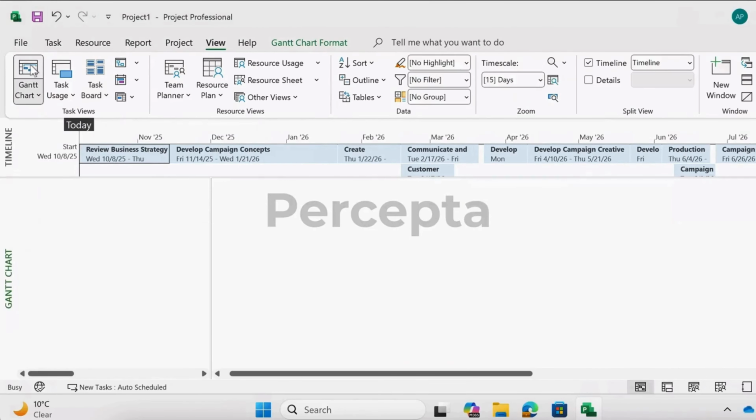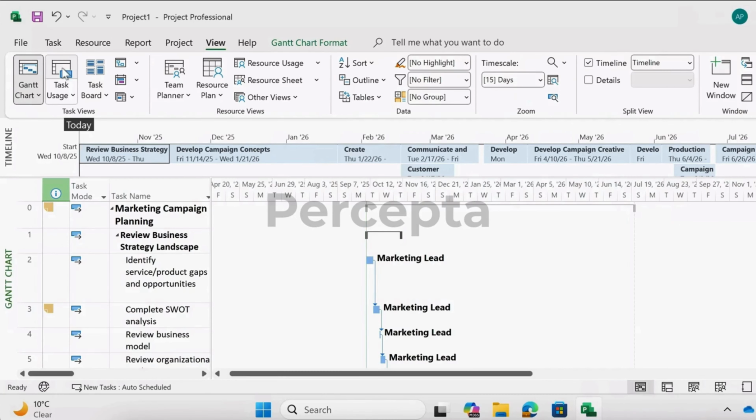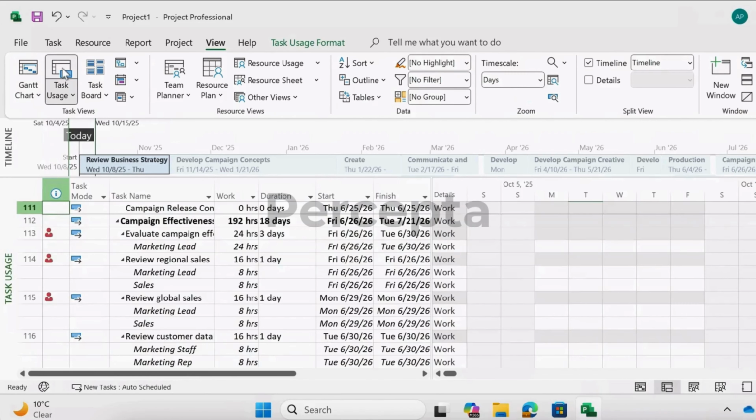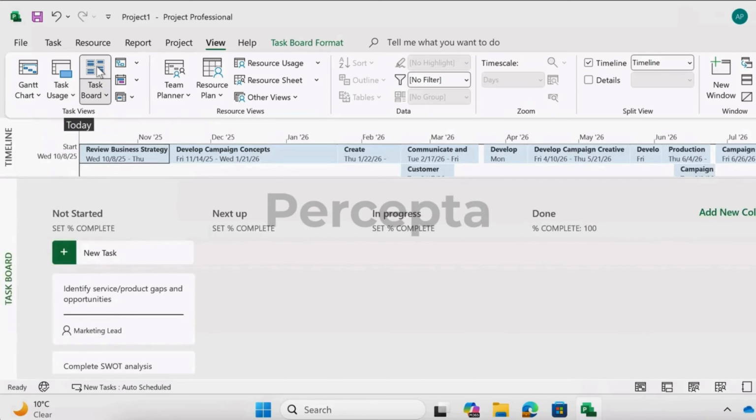To summarize, the Gantt view is to track the overall schedule and progress. The Task Usage view is to manage workloads and resources. And the Taskboard view is to visualize task status and team flow.